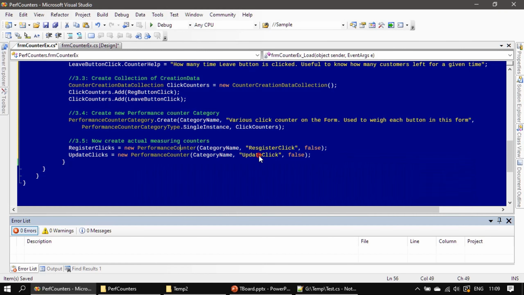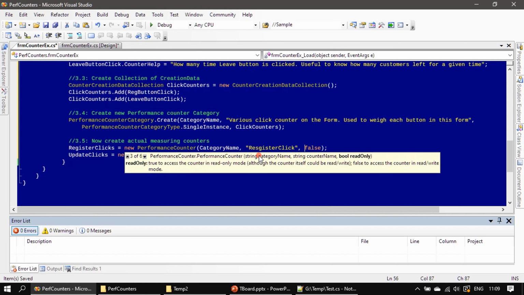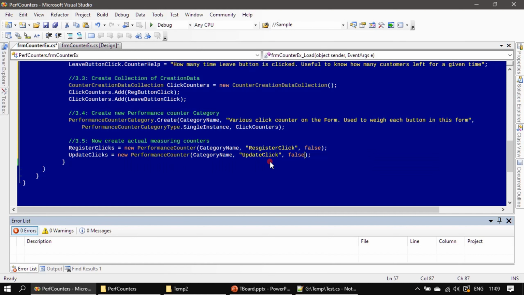The first is the category name, and this is the counter name, the name of the performance counter. And the third one is the read only property. So we are passing false. That means we can read the data from the counter, and we can also update the counter. All right. Likewise, we created our second counter as well. So now we have both counters created. We will build this once.